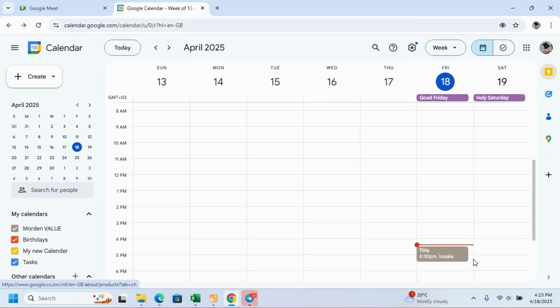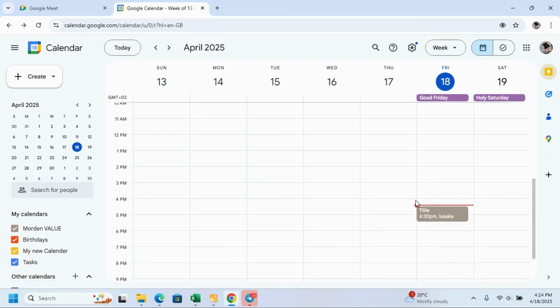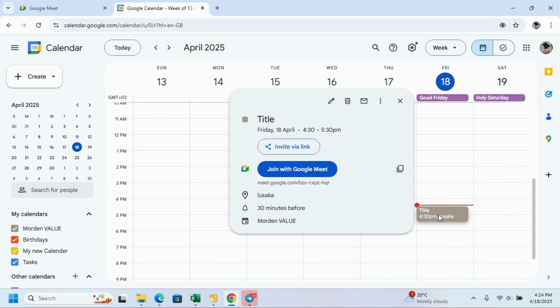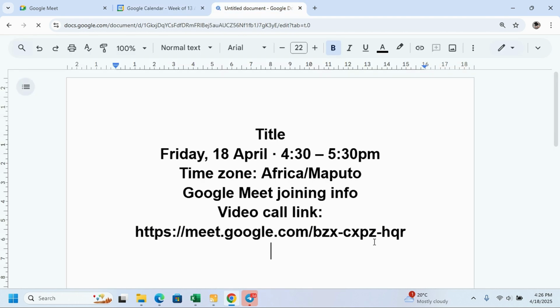Let's close this window here. And so you're going to see that it's going to be saved and it's going to be put here on the calendar. So now if you want to copy a link, you can just simply click on this. You can see there is join with Google Meet. And here you can copy this. And let's say you're pasting it somewhere here. You can see it's also going to paste the details like the title of the event, the date and time zone and everything, and even the link, just like so.